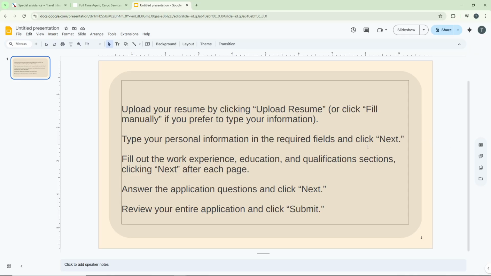The next few pages will ask you to fill out your work experience, education, and qualifications. Take your time with each section to ensure you're providing complete and accurate information. Each of these sections is important as they help American Airlines assess your fit for the role. Click Next after completing each page to move forward.